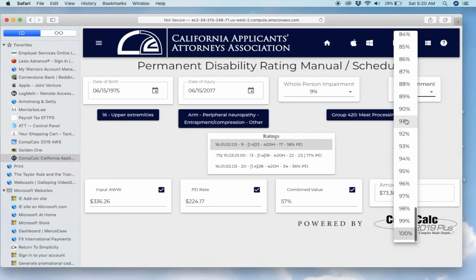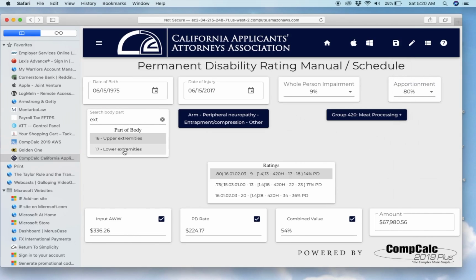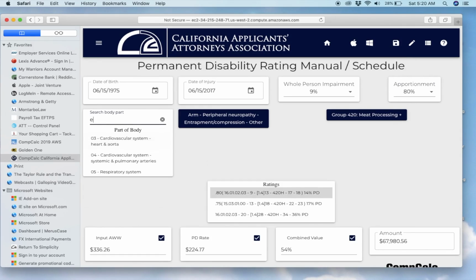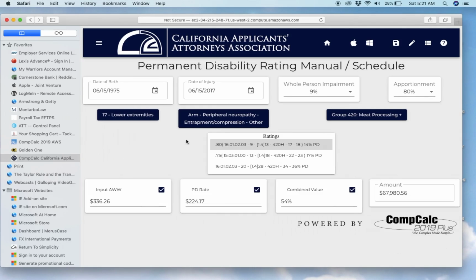Let's go 80% industrial on this knee. He's got some chondromalacia and there's some apportionment to non-industrial. We're going to go ahead and modify this to lower extremities. You can see our search is limited to extremities right now. If we take that off, we have everything, all the different parts of body, general. But as soon as we type in EX for extremity, we have lower.